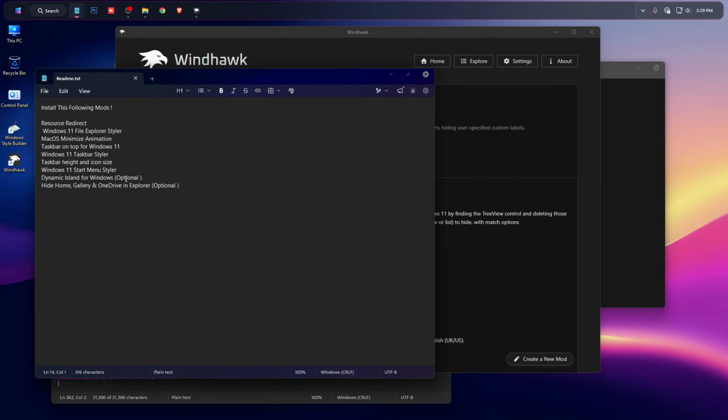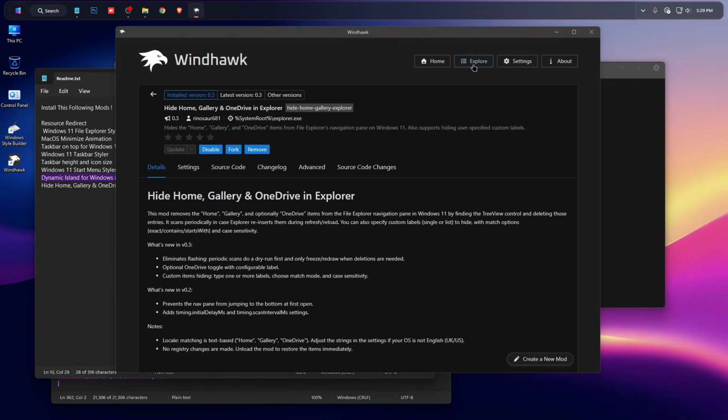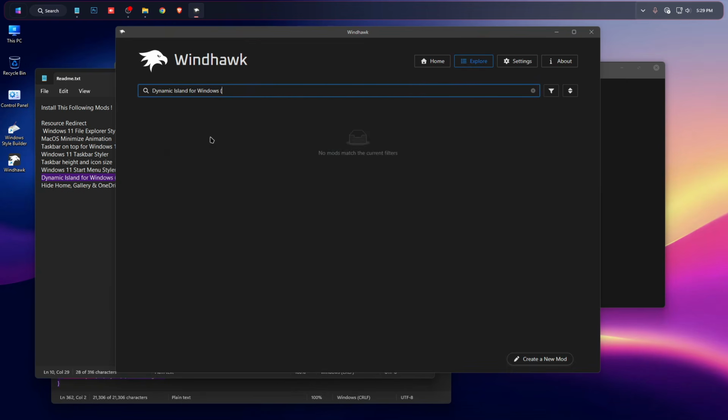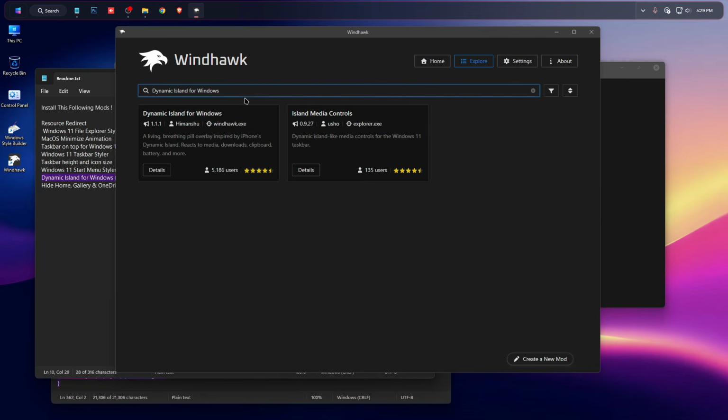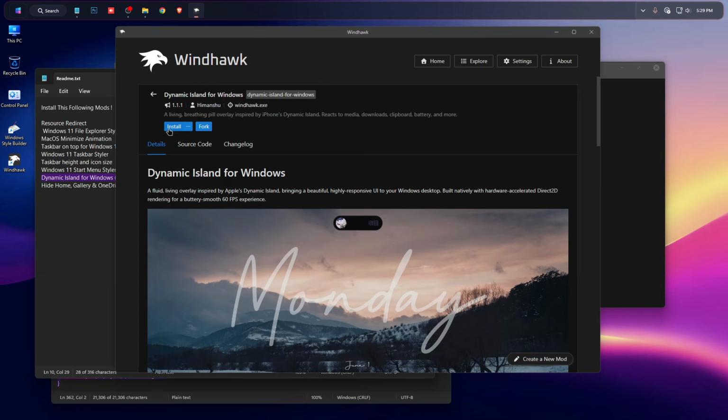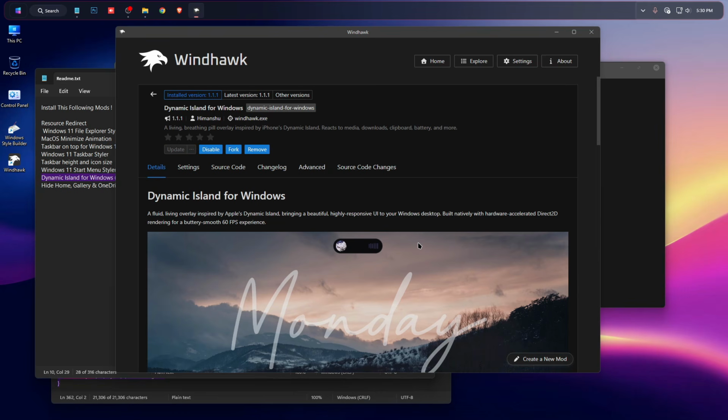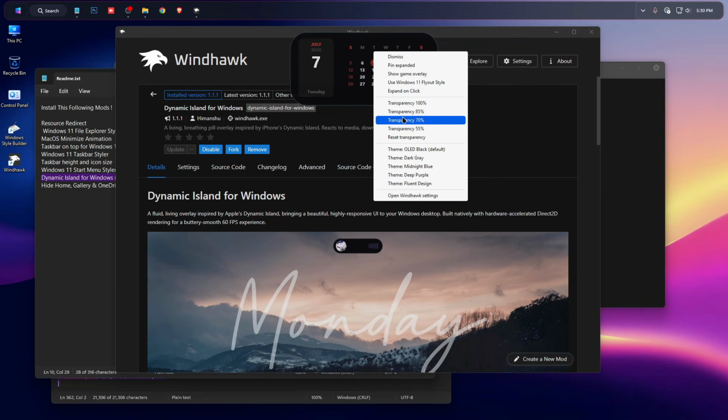So I'm going to install dynamic island also. Click on Explore, search for it, click on Details and install. You can adjust the transparency, or you can change the theme here.